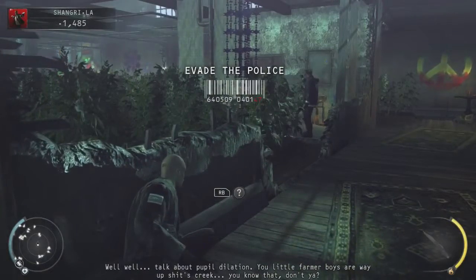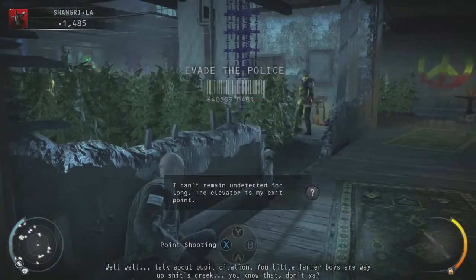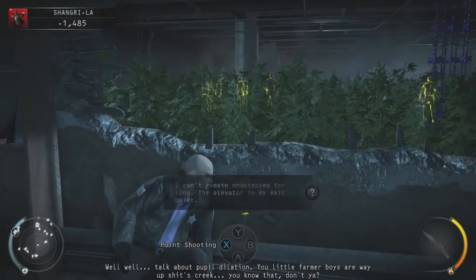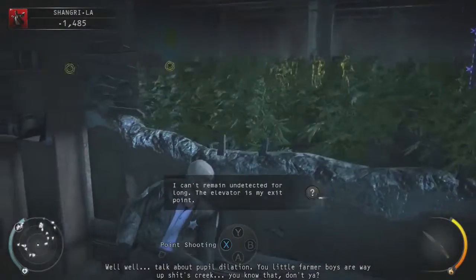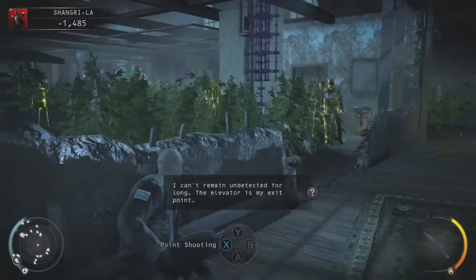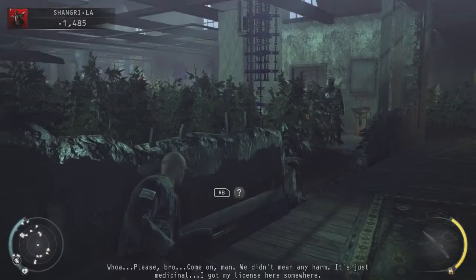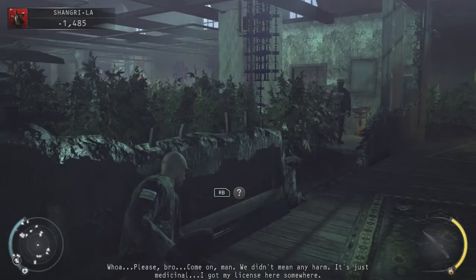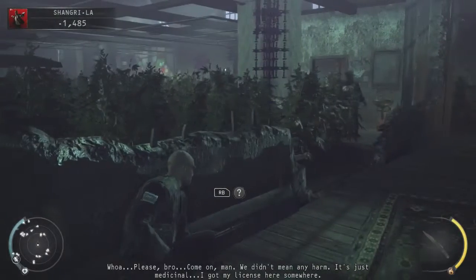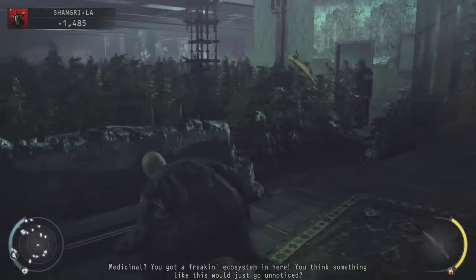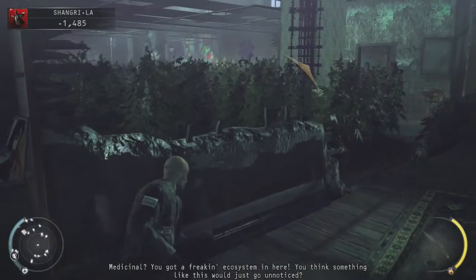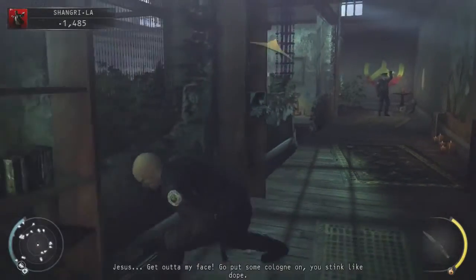Well, well, talk about pupil dilation. You little farmer boys are way up Shit's Creek. You know that, don't you? Well, please, bro, come on, man. I mean, we didn't mean any harm. It's just medicinal. You got a freaking ecosystem in here. You think something like this would just go unnoticed? Jeez. Oh, dear.